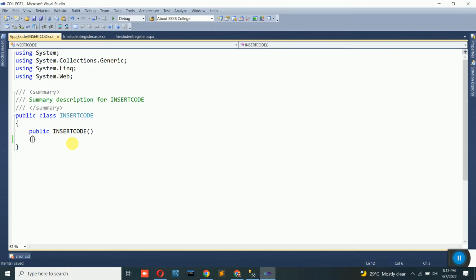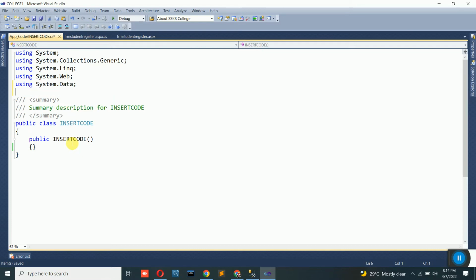What I have to do is very simple. I had included two header files, and the same two header files I have to put here. That is using System.Data, and second, using System.Data.SqlClient. These are the two header files which I used in yesterday's class. There I had also created an object of the class called connection.